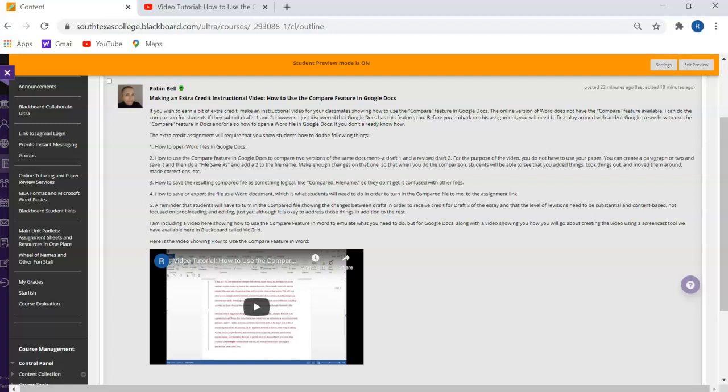However, I have just discovered that Google Docs has this feature. They have the ability to compare drafts, and I have had students in the past who have worked exclusively in Google Docs, and they have figured out a way to do all the things that I require and still save them as Word files, which is what I require students to submit their assignments in. So what I would like for you to do, should you choose to do this extra credit assignment, is to make an instructional video showing students how to use the compare feature in Google Docs.